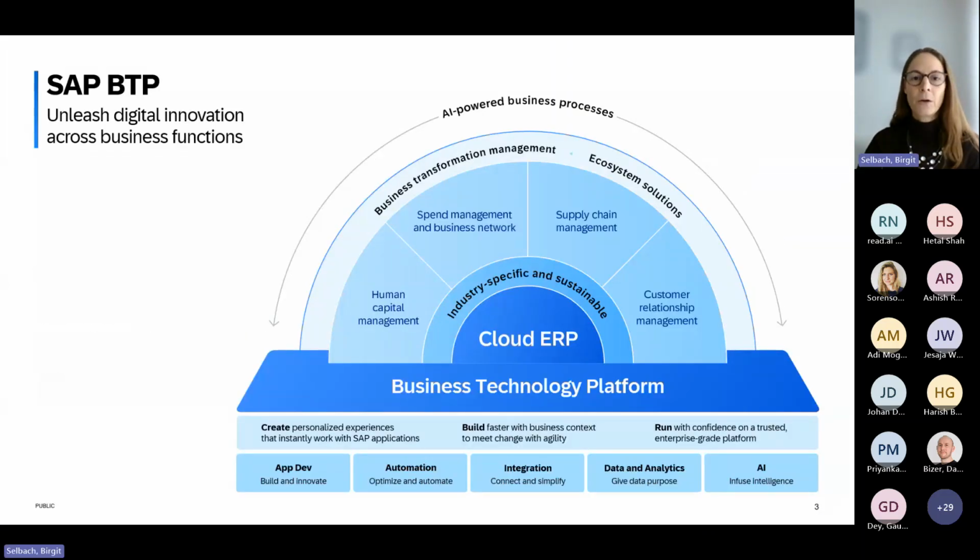Probably all of you are familiar with the SAP Business Technology Platform. With SAP BTP, you can extend and personalize SAP applications or integrate and connect entire landscapes. To do so, SAP BTP combines services in the area of application development, automation, integration, data and analytics, and artificial intelligence. Today we focus on the area of application development, and we will see how we can do app development with the use of generative AI.